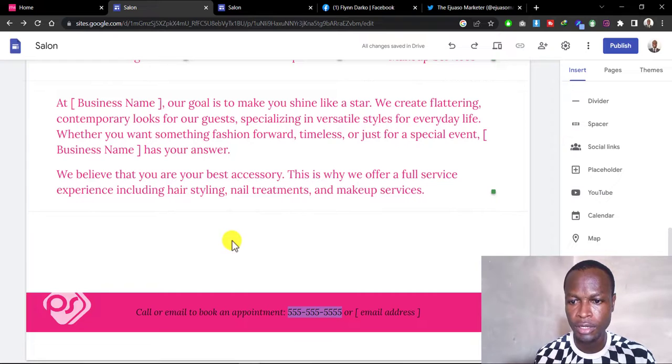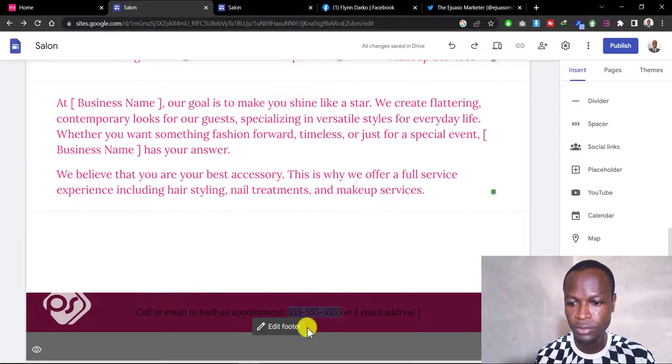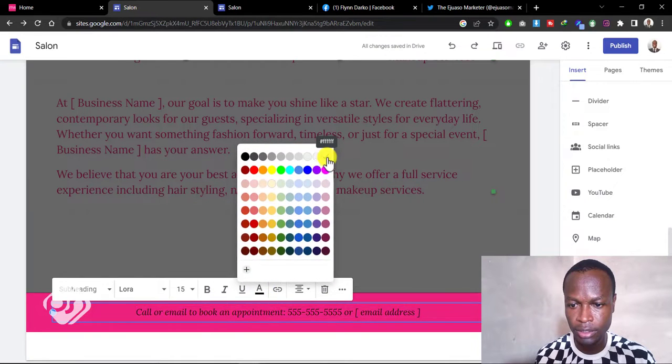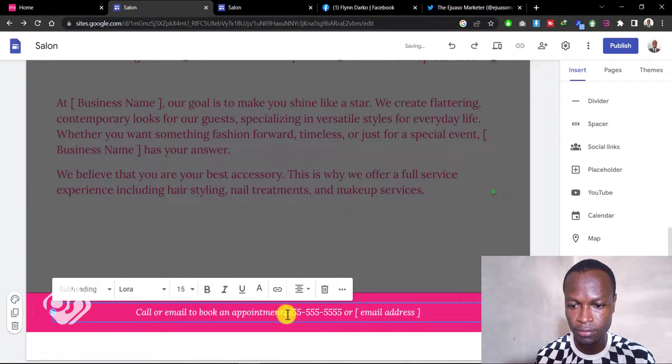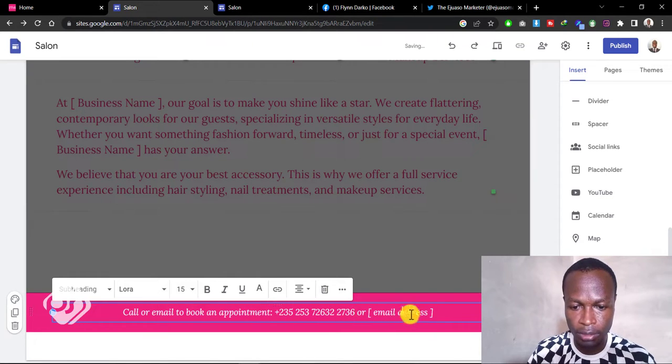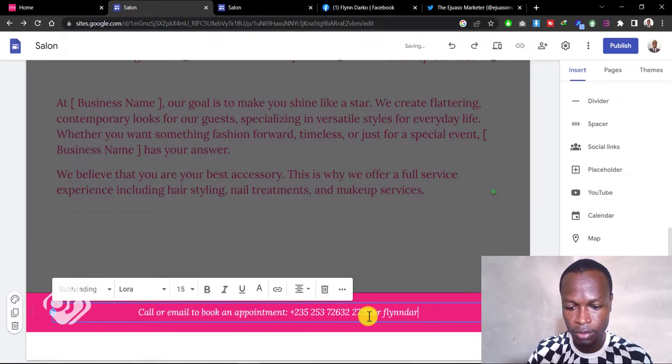But now the last section of our home page is the footer section. So we want to make changes there as well. So go to edit footer. First off, we want to change the text color to white. So just click on that and change everything to white. You can put in the telephone number that you want people to reach you on. You can also put in your email address where people can contact you. So just put that in here and click on save.